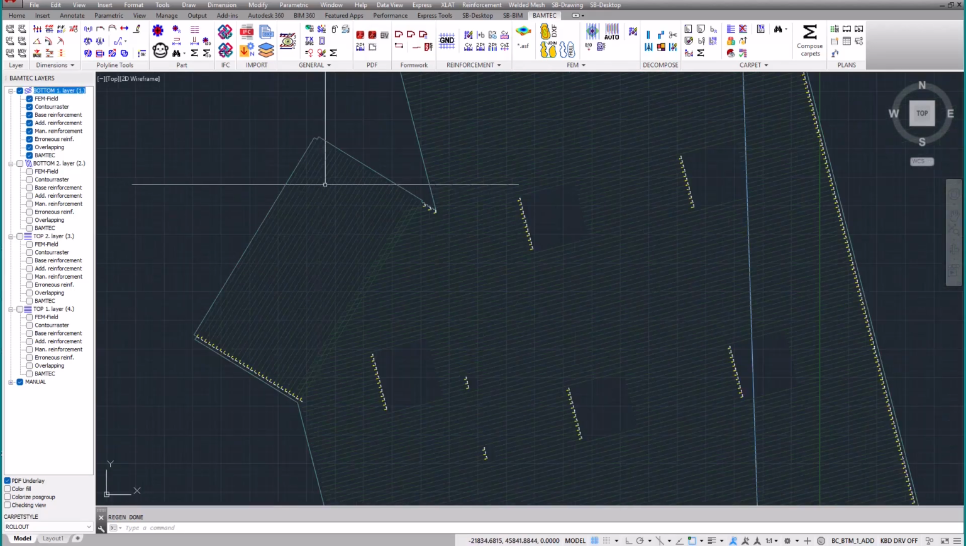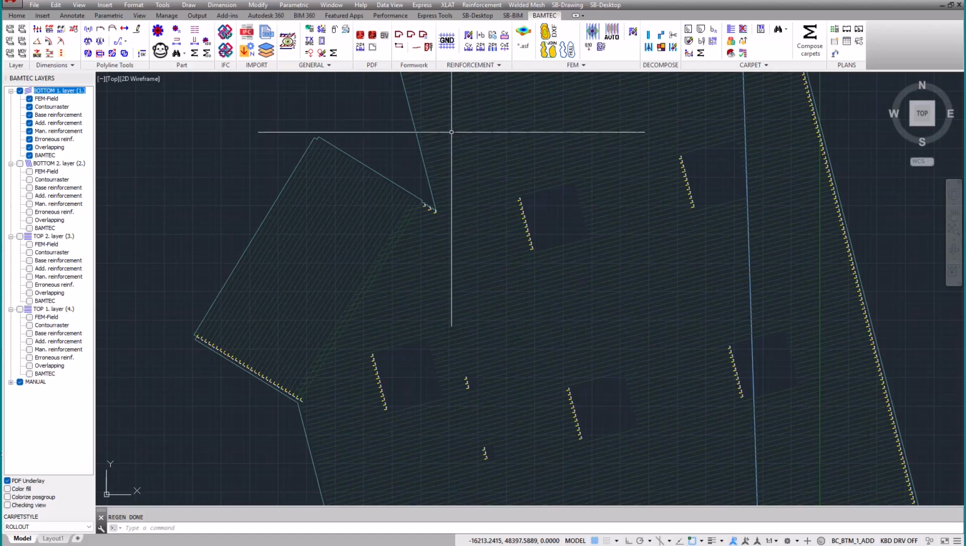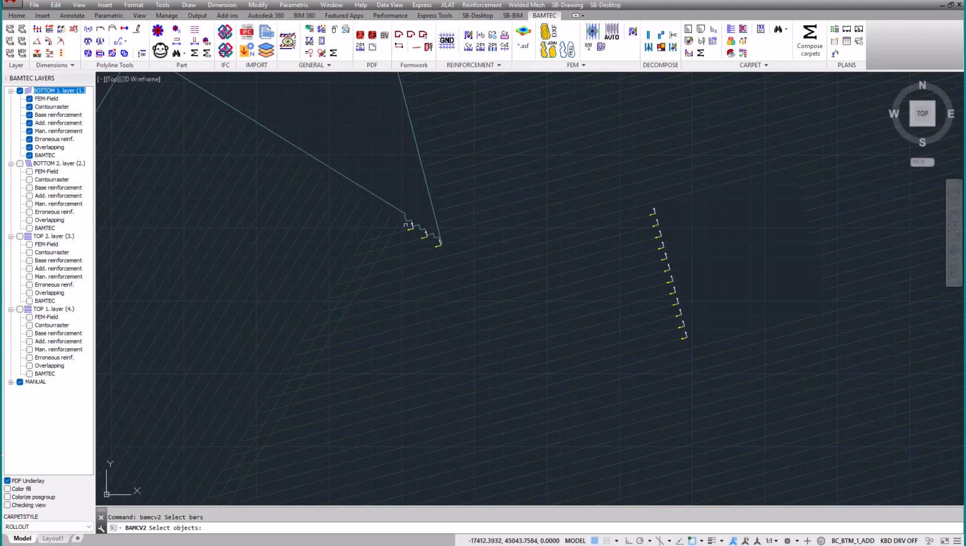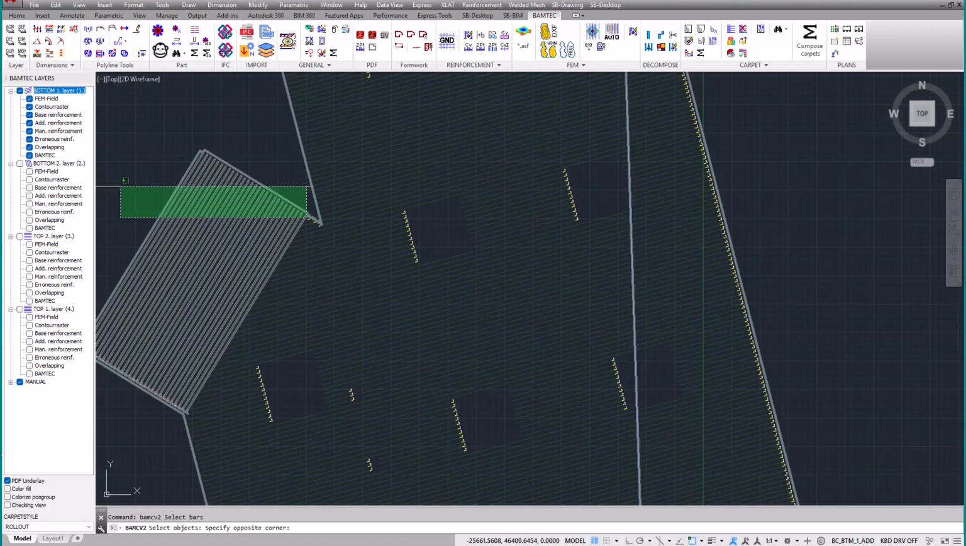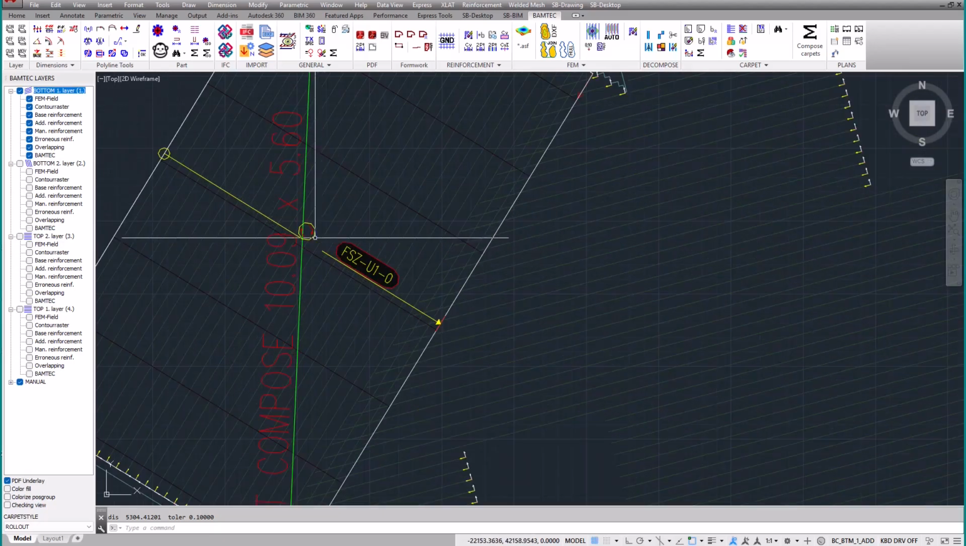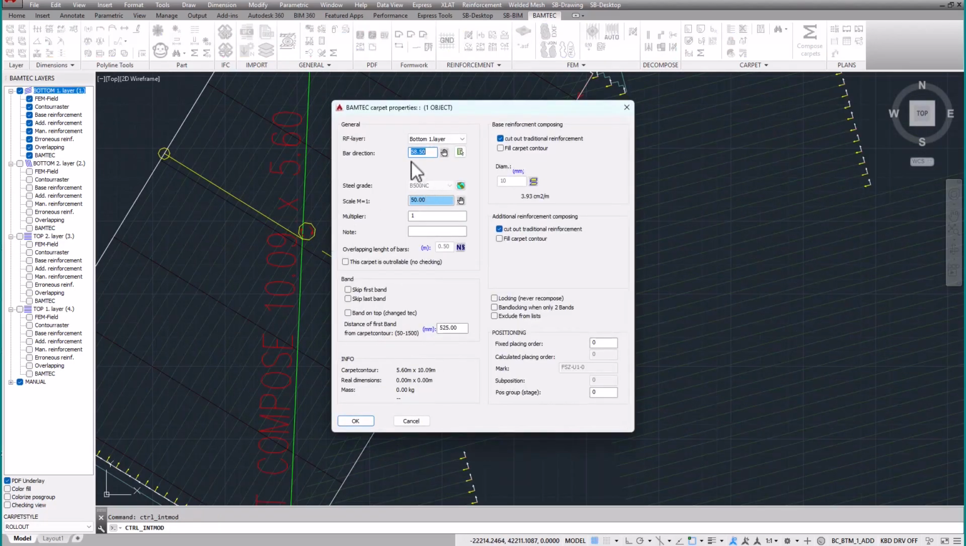Here we can see an area that has a different bar direction. However, only a single reinforcement direction can be assigned to a slab, although this can later be overridden at the mat level. A new function has been added that creates a reinforcement carpet contour from existing bars. I now select these bars and create a carpet contour for them. The program automatically changed the direction to the correct one based on the bars.